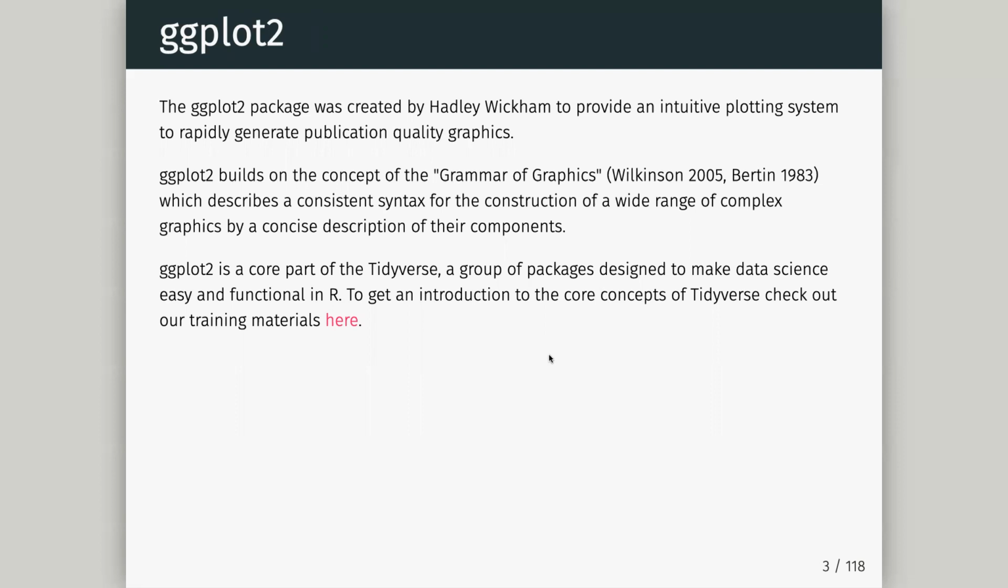So ggplot2 itself builds on the concept of a grammar of graphics, from Wilkinson. You have a consistent syntax which will allow you to construct a wide range of complex plots and graphics by a very simple description of their components. So we should have the ability to make a bar plot, a box plot, a line plot, a dot plot, all very similar. I shouldn't need to use a different function, like the bar chart and histogram we saw earlier. We should have a more consistent syntax, which will allow us to rapidly prototype different plots.